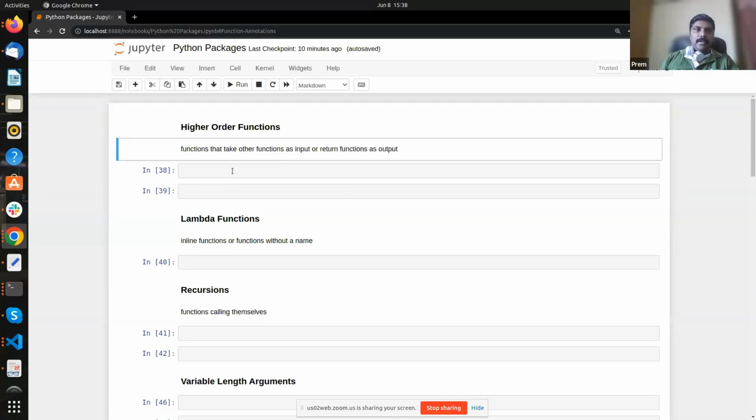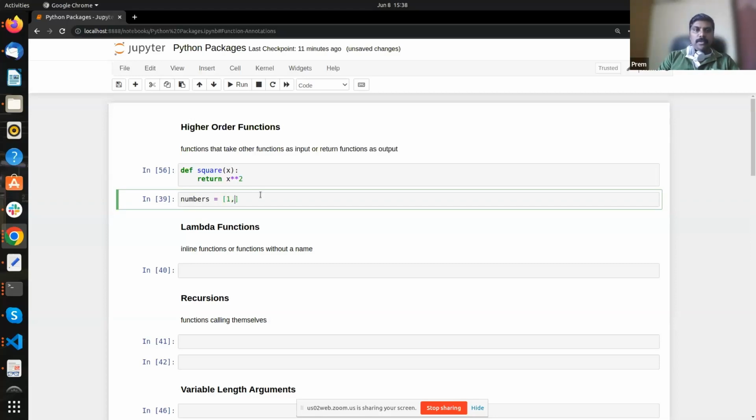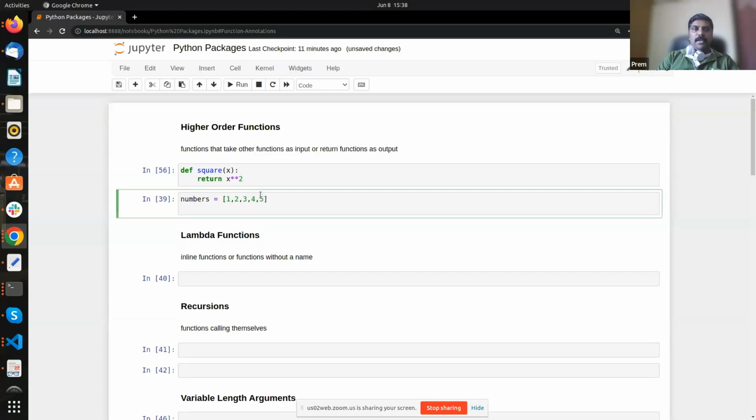For example, let's say we have a function called square, and we give a parameter x to that, and let's return x star star 2, which will return the square of a number. So this is a function, right? Let's say we want to apply this to a list of numbers. Let's say we have an array also: numbers is equal to 1 2 3 4 5. I want to apply this square function to all these numbers and get the result in just one line.